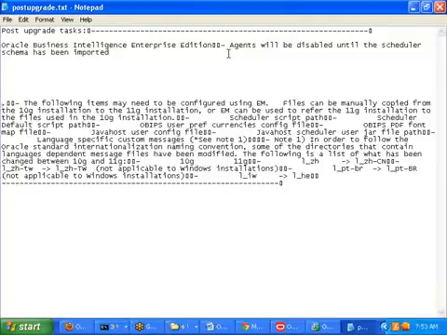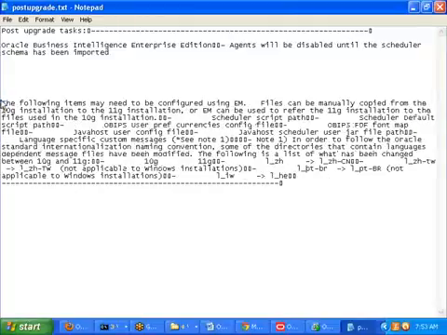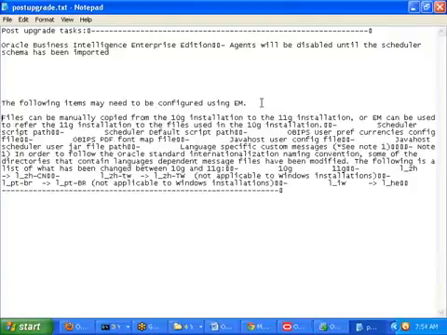Done all the migration part. So the first activity after the migration is what, sir? We need to run the scheduler schemas also. Next, second step. The following items may need to be configured using Enterprise Manager. What are the things, sir?